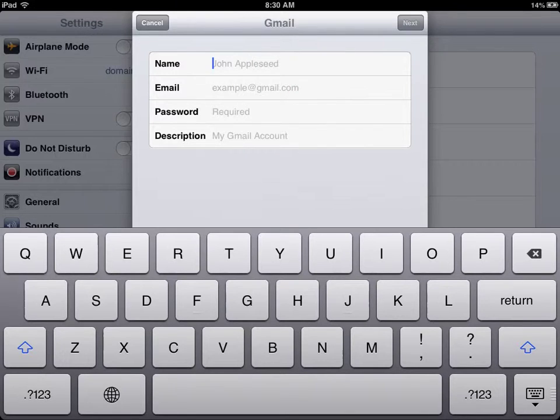Mine would be mgilbertson@luhs18.org. Your password. And you can put in a description. I usually just put school in for that one. And that seems to work really well.